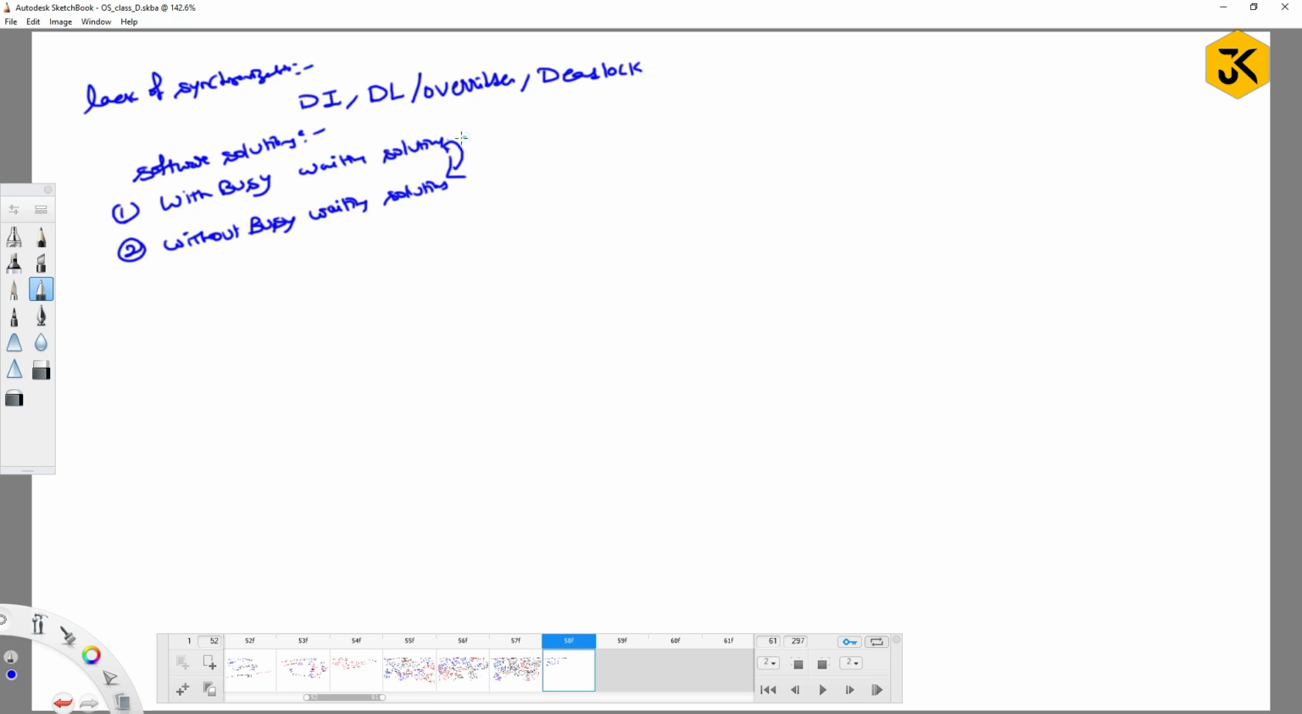In with busy waiting solutions, the problem is that a process is allocated a certain amount of time. If that time is continually wasted in busy waiting, then after completion of the time it has to come back again. That is one problem you are going to face in with busy waiting solutions. And one more problem is priority inversion, which I have mentioned earlier, right? So to overcome that, we are moving to without busy waiting solutions.